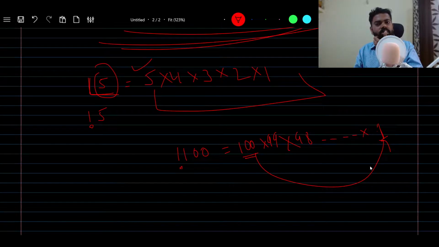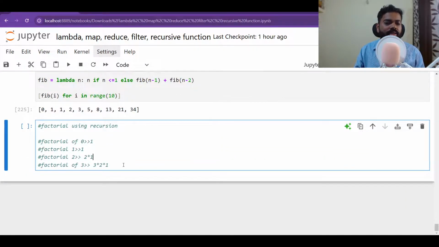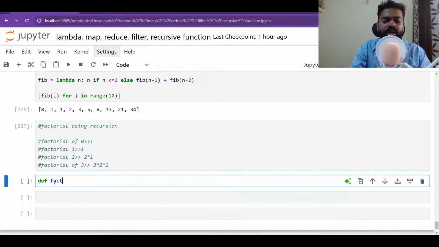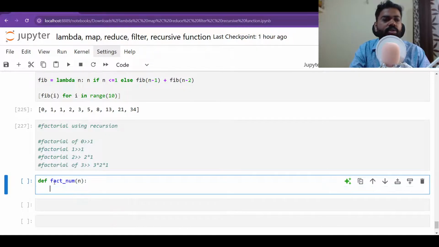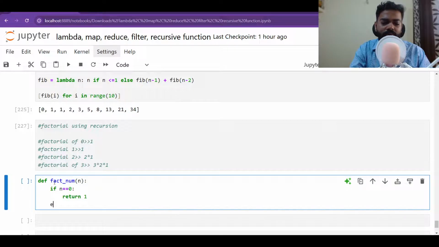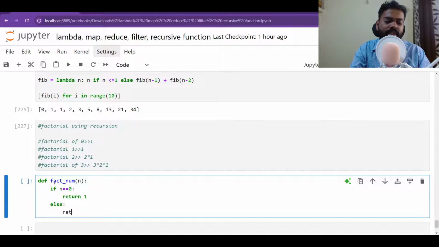Now, how to write this in recursion? Very easy. So let's say def factorial, and let's say this is your n. If n is equal to 0, because this is a corner case, then return 1. Now else, what will happen? Else return n into factorial of n minus 1. Done.